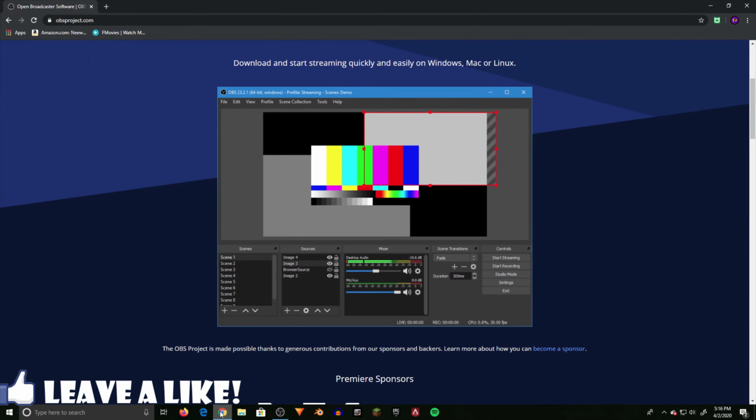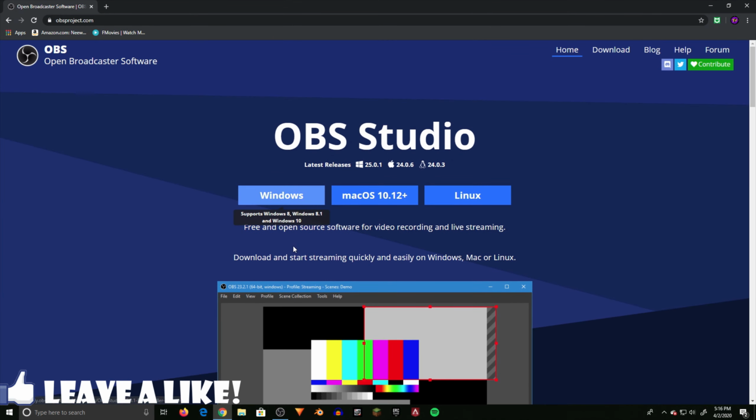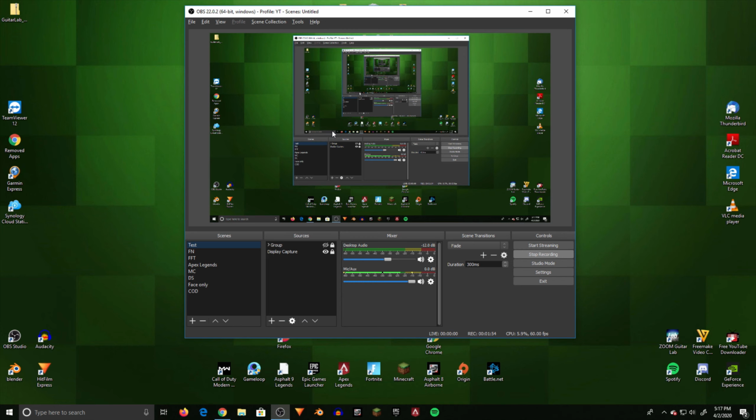So first things first, you guys can download OBS Studio from this website, obsproject.com, and when you install it, it looks something like this. It won't look exactly like this because there are all these scenes and sources which are new. Basically you will probably have empty space over here. I'm not really sure, I don't remember correctly, but yeah.